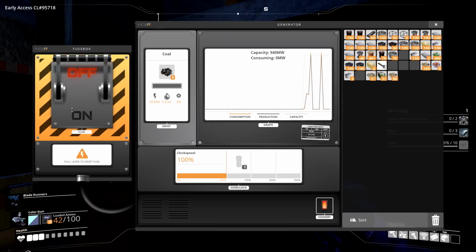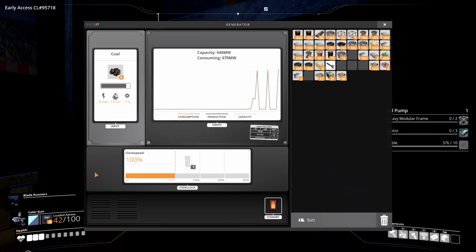Let's pull the lever. Oh, back in business already. Look at that healthy margin. And like I said, our power instantly drops back to below where we need to be. So even when some of these power plants go off, shouldn't be too much of an issue.